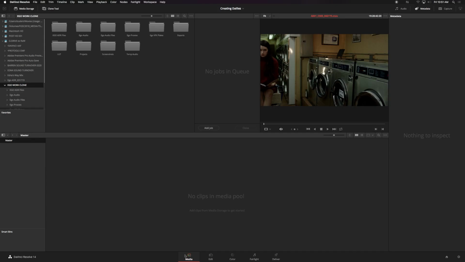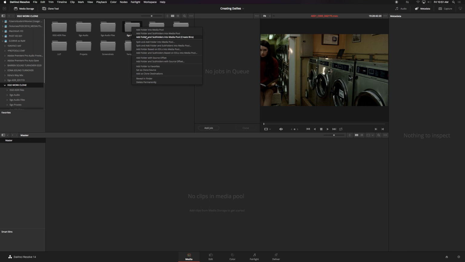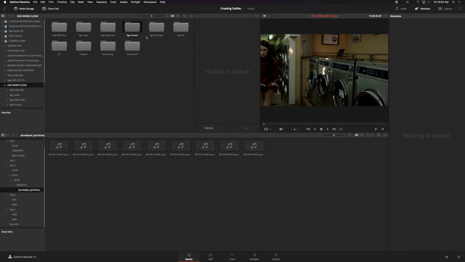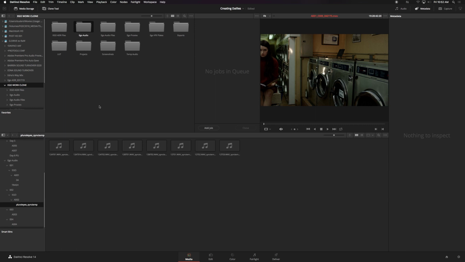To start out, we're just going to open DaVinci Resolve and be in the media window. I'm going to right click this proxies folder, which we'll pretend is the raws, and click on add folder to media pool and create bins. This will just set it up so that exactly what you have in Finder goes right into the media pool, and it's very convenient and very organized.